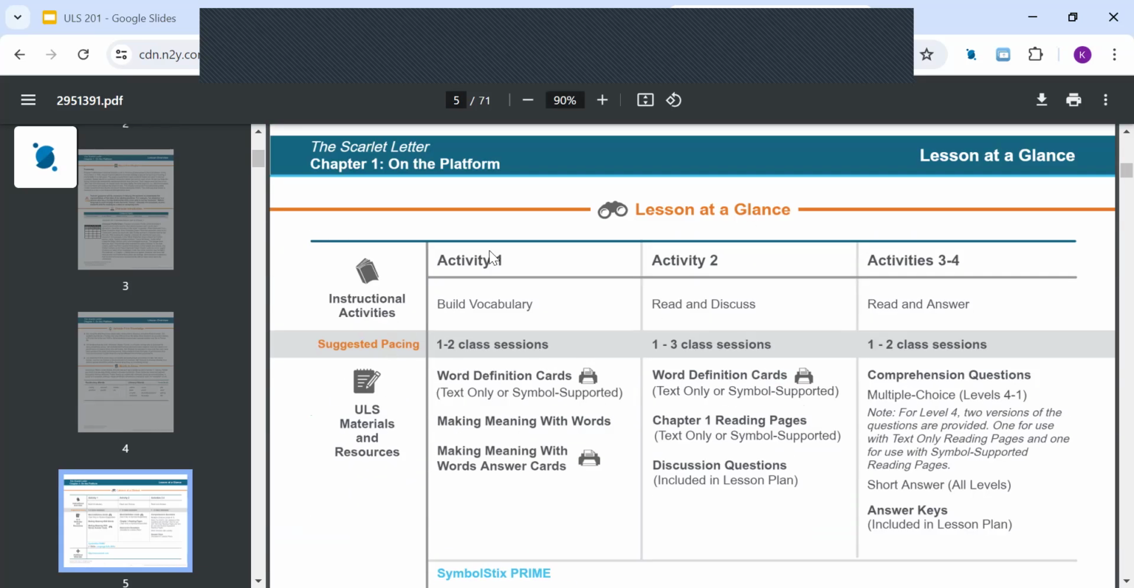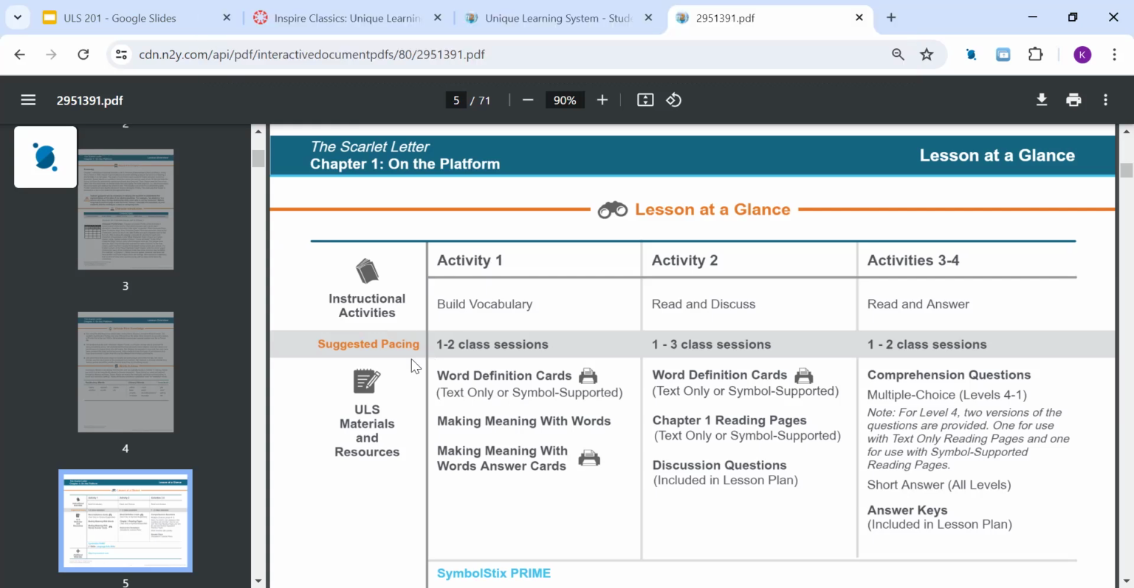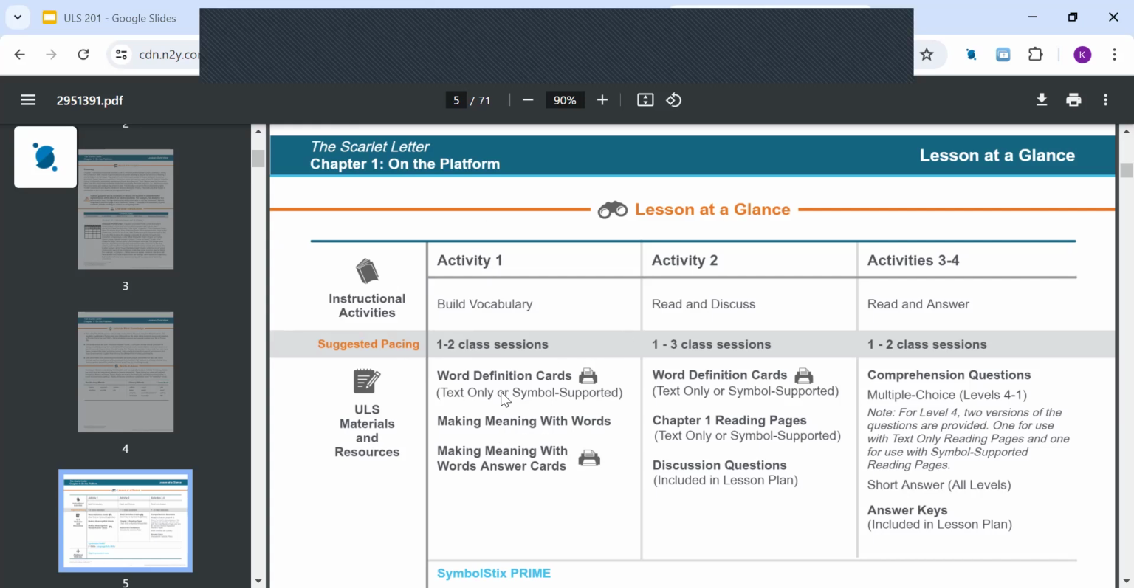So it's very similar set up to how the unit lessons are set up, where it gives you the background information on how to teach it, what it's going to look like. It also gives you a great suggested pacing guide here. So activity 1 should cover 1 to 2 class sessions. So we don't expect you to get all of that stuff in one day for those students.